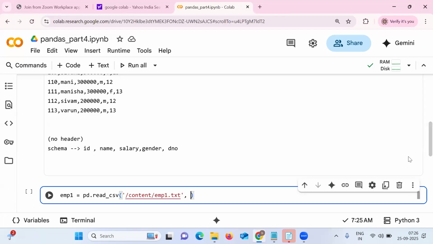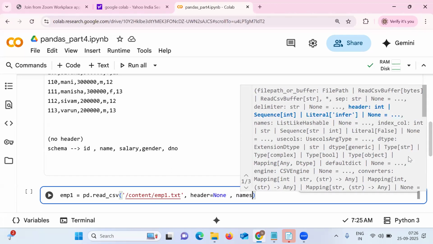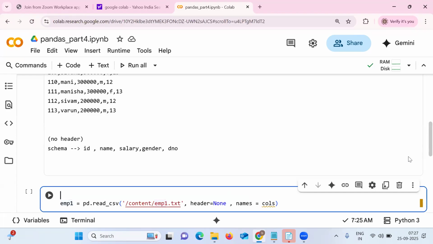We don't have a header here, that's why header equal to None. And column names we need to apply. So here cols is a list. I prepare that list, a list of column titles, column names. First one ID, second name, next one salary, gender, department.